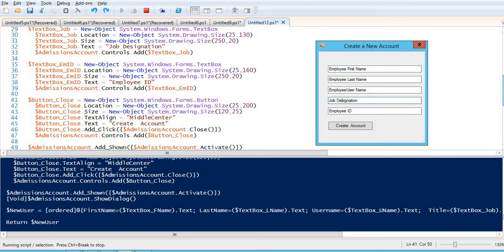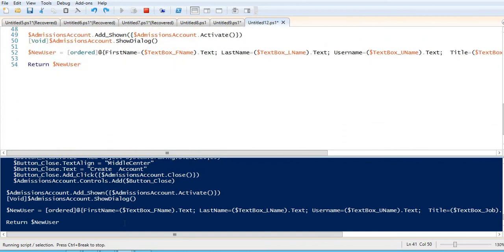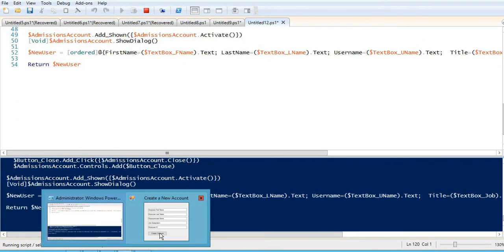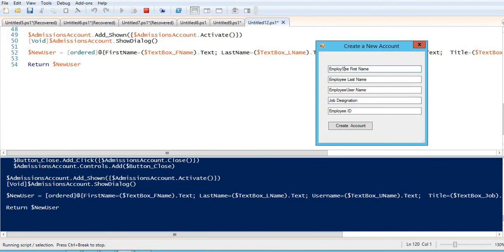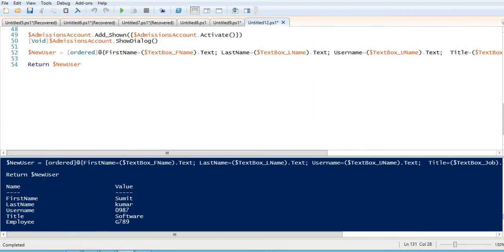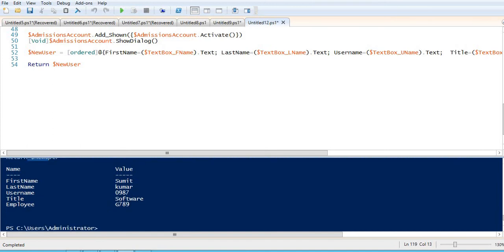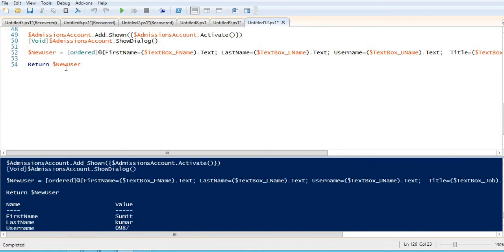Now you can go and save this data in a SharePoint list, or you can go and save in a database. So here I am writing, suppose Sumit Kumar, ID suppose 0987, designation suppose software, and employee ID suppose Z889. When I create, you see it has written the new user to the console. So this is the new user which is getting returned.